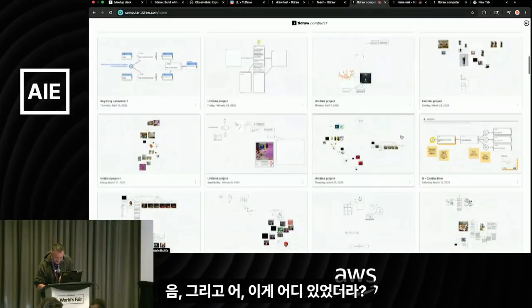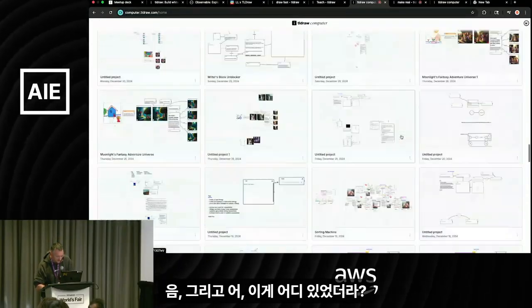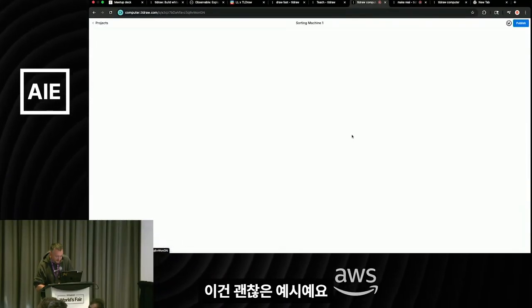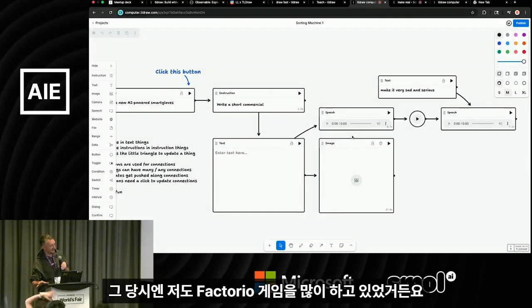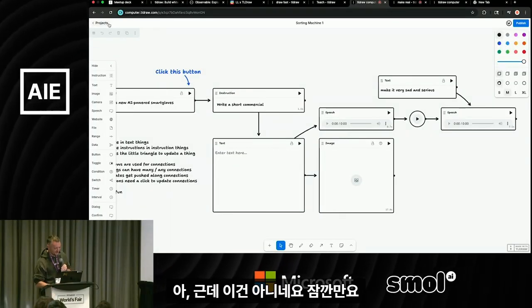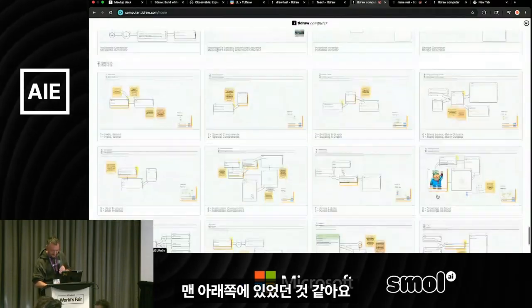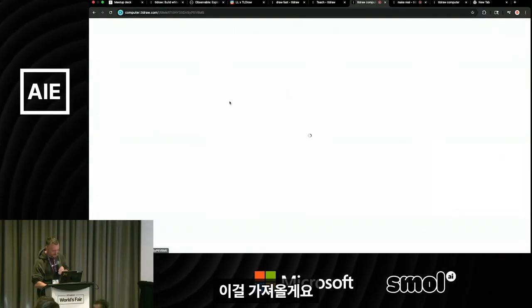But where's this one? This is a good one. You can also do, I was playing a lot of Factorio at the moment as well. Oh no, this is the wrong one, hang on. All the way down at the bottom. I'll grab this one.